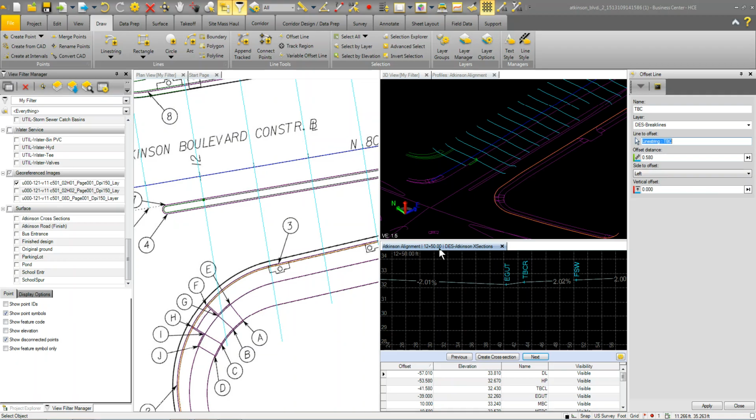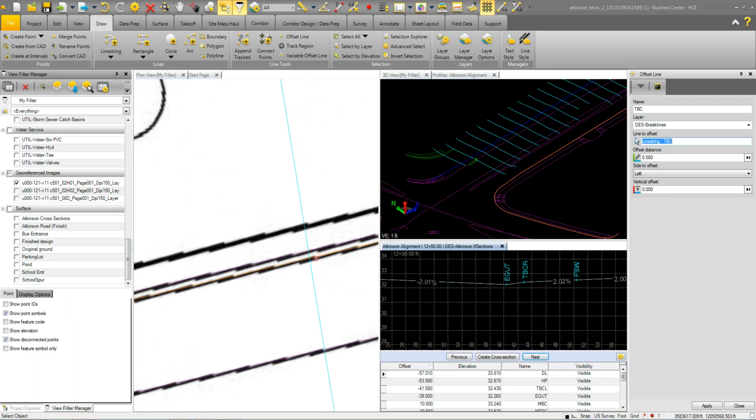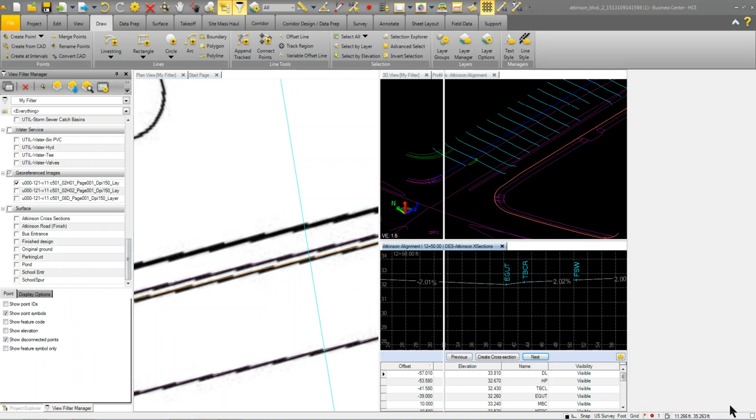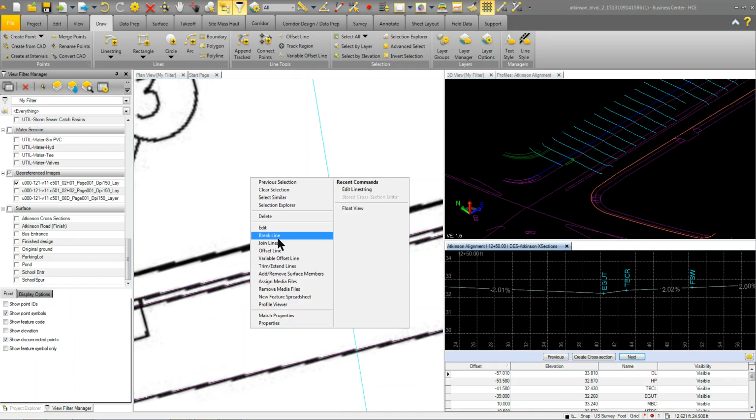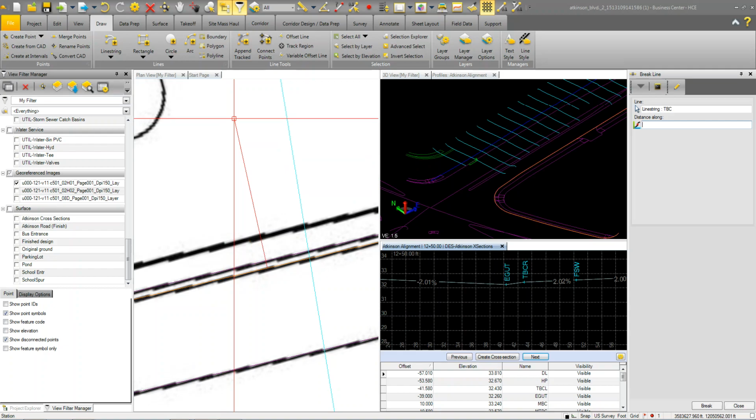So basically I've just created another line, and what I want to do is break that line here. Because that line is selected, all I have to do is close this command down, right click, and break that line, and you can see that I can break it.